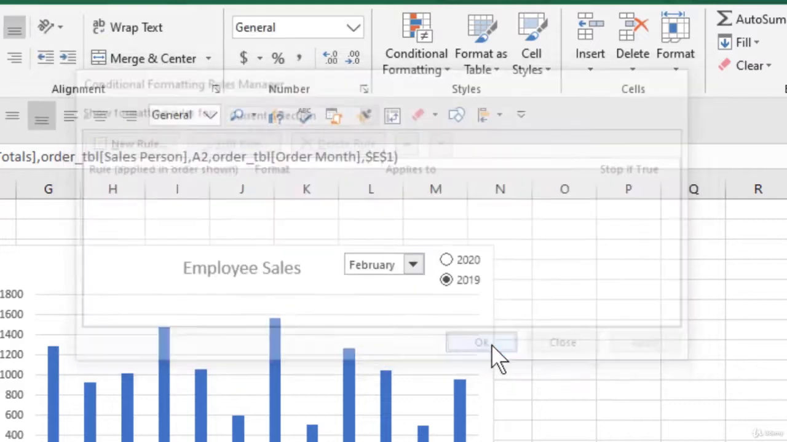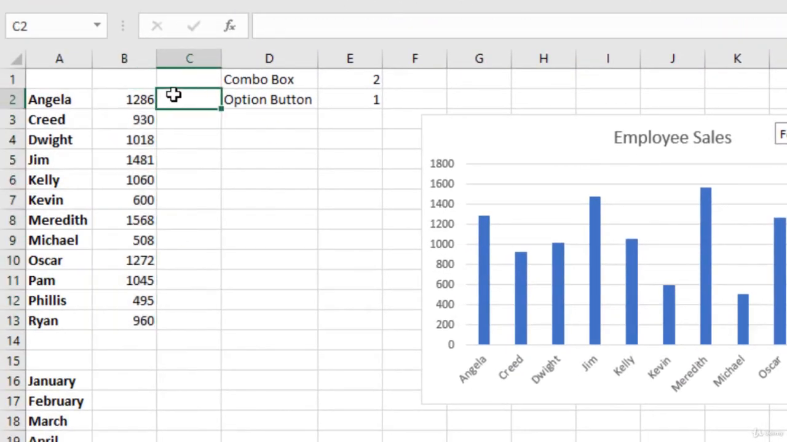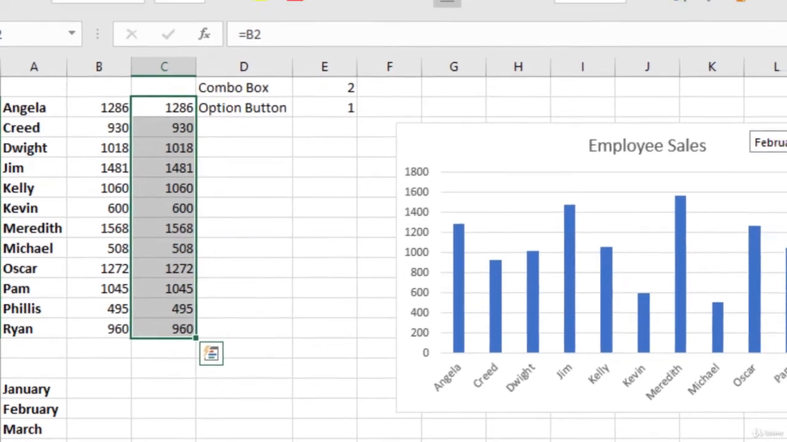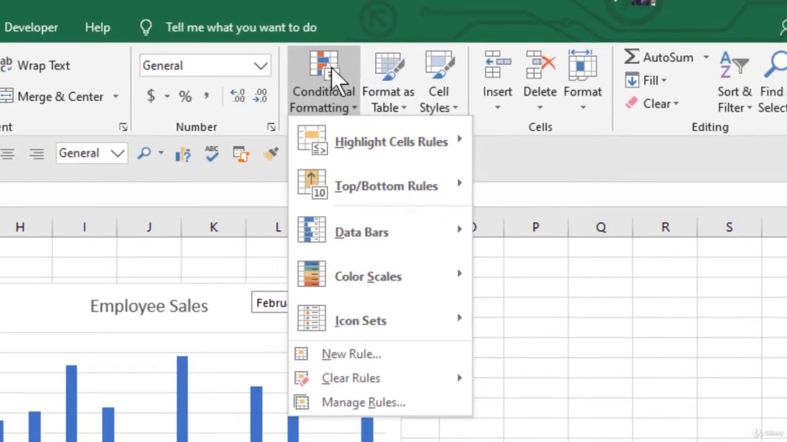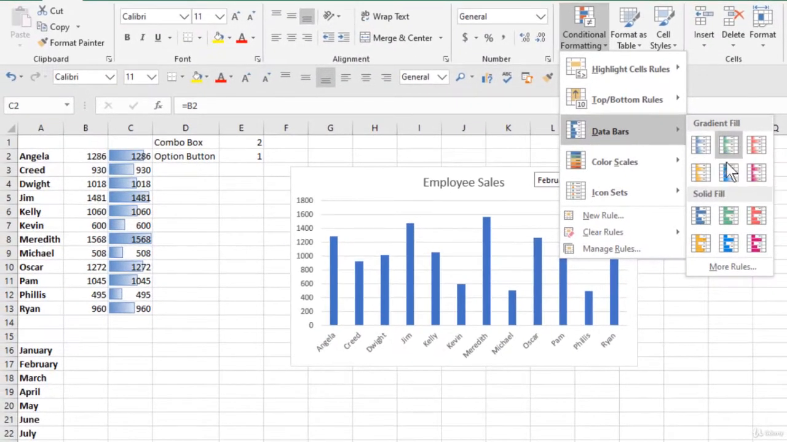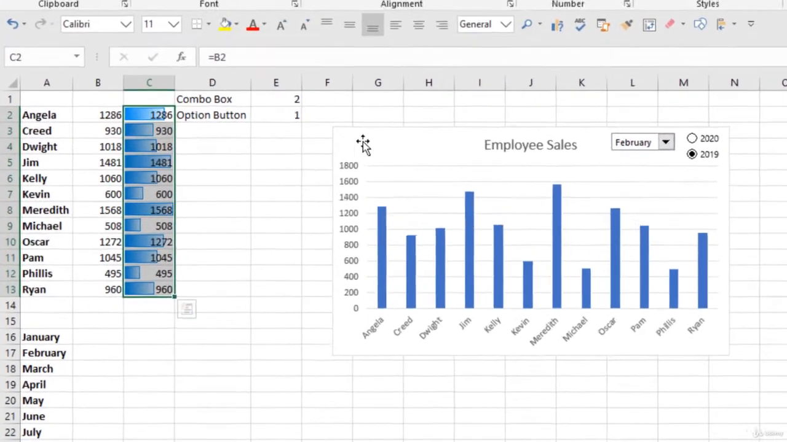There we go. So for this, let's go ahead and make a copy of our data. Let's say equals 1 to the left, enter. Go ahead and copy this down. There we go. Now since we have this selected, let's go ahead and do a conditional formatting. This time, let's do data bars. Now watch what happens. Let's go with this light blue. Go ahead and click it.